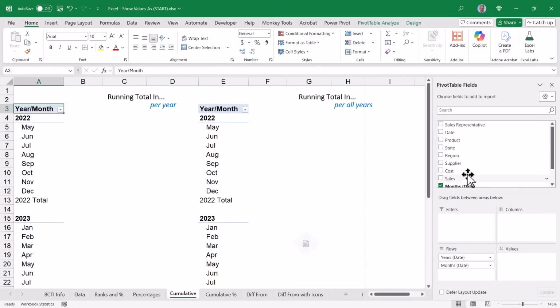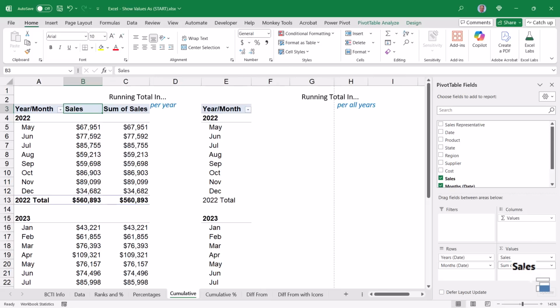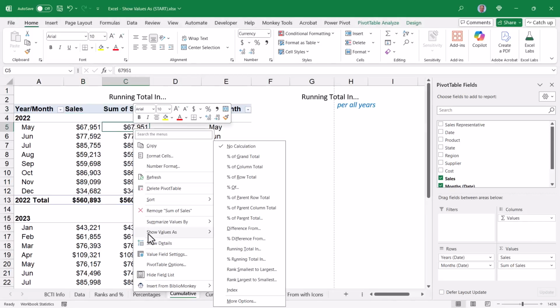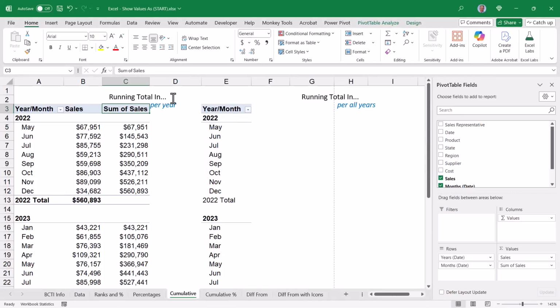Now let's look at cumulatives, otherwise known as running totals. For my pivot table on the left, I already have my years and months in my rows. I'll add sales to the values. I'll rename it to sales with a space, but then I'm going to add sales a second time. I'll right-click, show values as, and then running total in. Now it needs to know, is the running total within the months or the years, because I have a hierarchy. So I'm going to choose months. Hit OK and give it a better title.